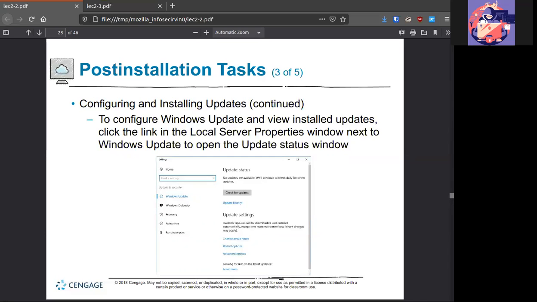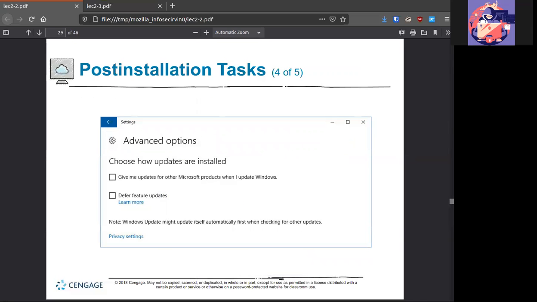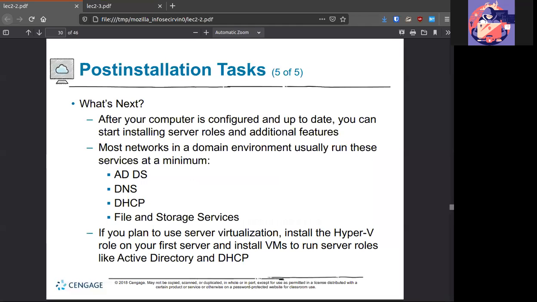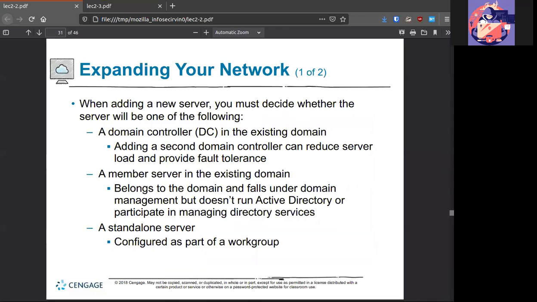Updates could install on their own, or you could set a schedule for them, but Windows forces you to install updates no matter what. Once all that is done, then we can go ahead and start setting up our server, whether installing the roles and features that are necessary, or if we're going to turn this into a Hyper-V system, install that role. If we're adding a new server, if there's already a DC, a domain controller existing, then we'll add this server into it, or make it become a domain controller, or just set as a standalone server.